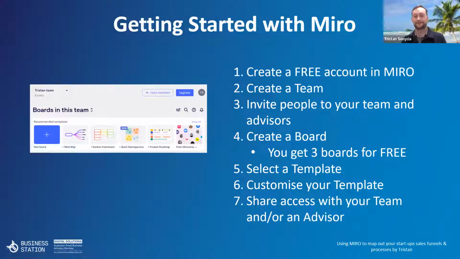Okay, so this is obviously some information you can read and implement yourself, but it's really easy to get started with Miro, and it's free, as long as you don't need huge capability, like millions and millions of boards, and then it will upsell you into a paid account.